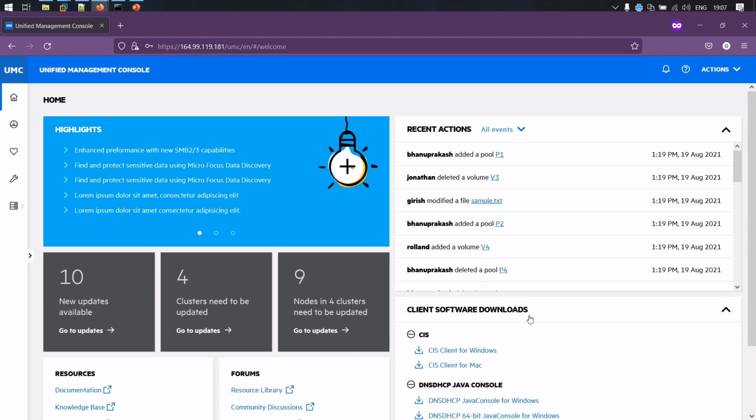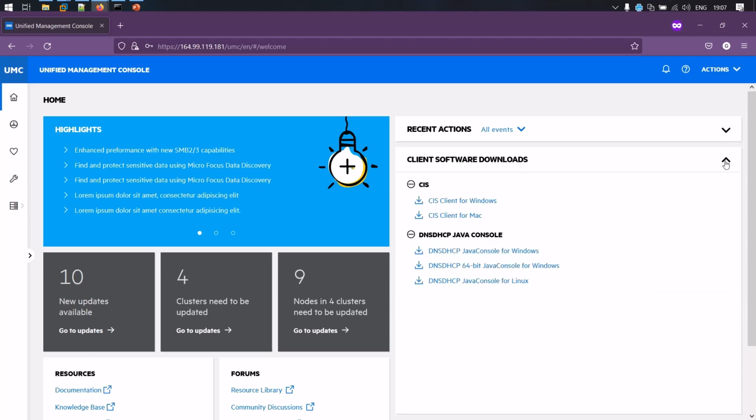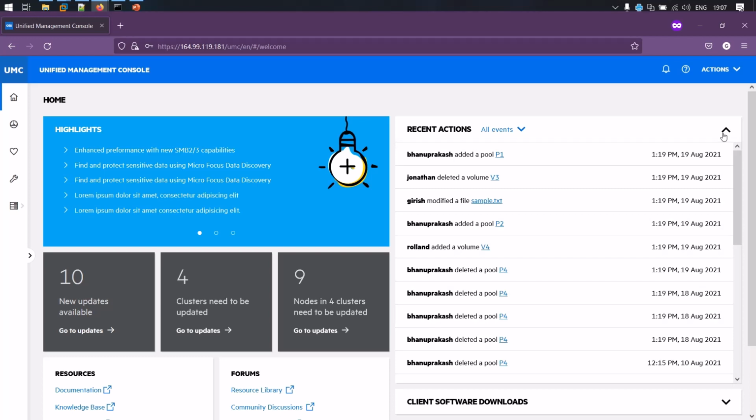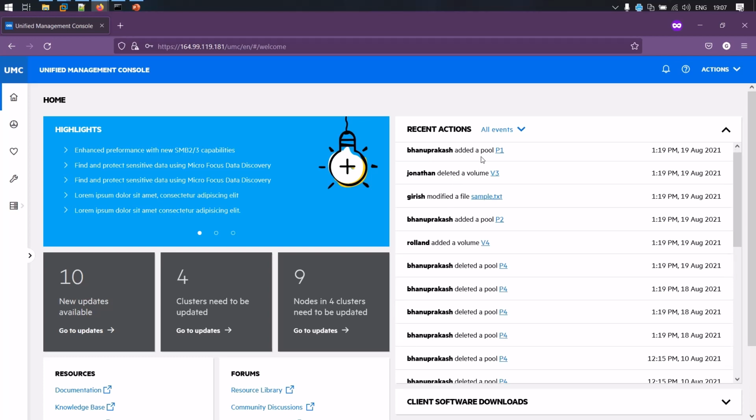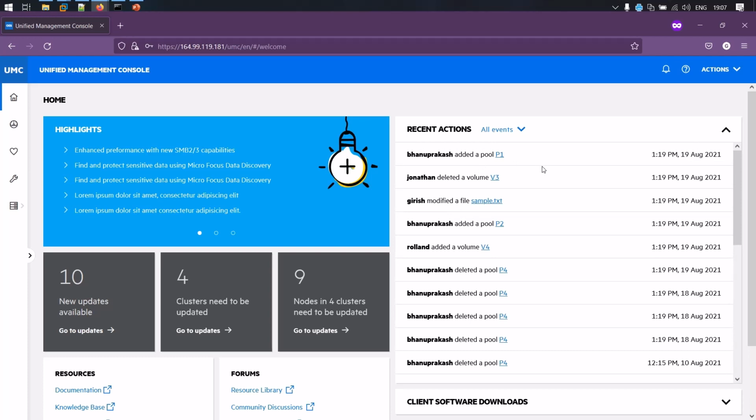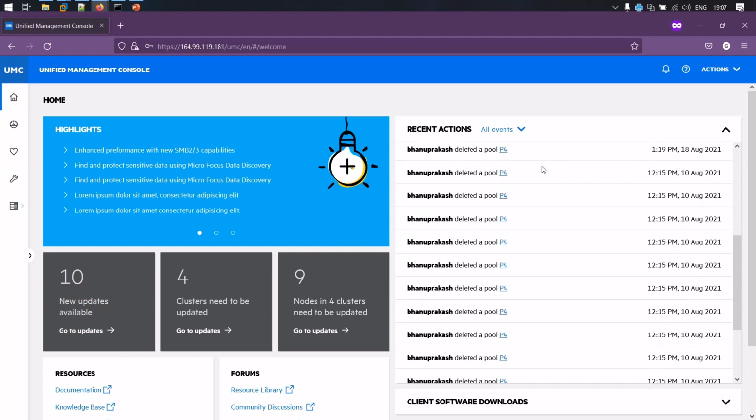On the right-hand side, you have two sections, recent actions and the client software downloads, each of which can be collapsed or expanded independently to make space for the other. Under the recent actions, it can be filtered at a different timeline, and it includes the list of administrative activities performed by you or other administrators in your organization. This is a way to understand and get a historical view of all the operations that have been performed. And if required, you can repeat those operations or get more details about that operation.